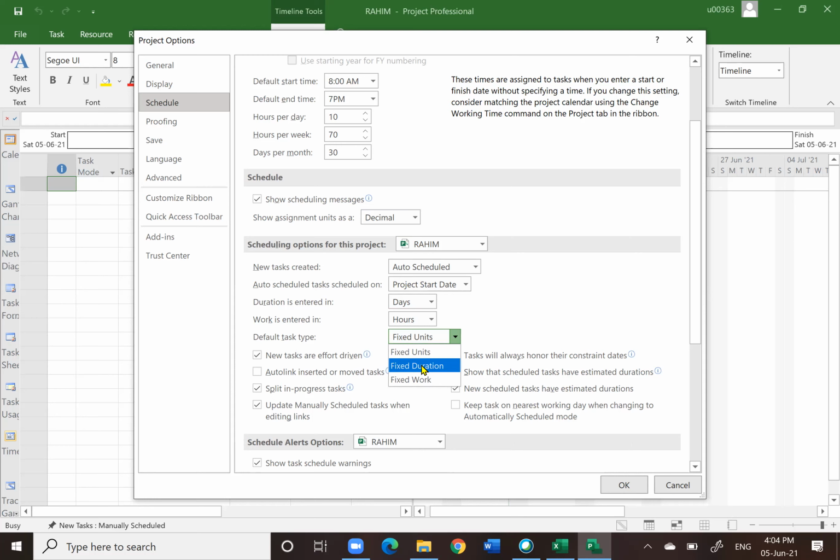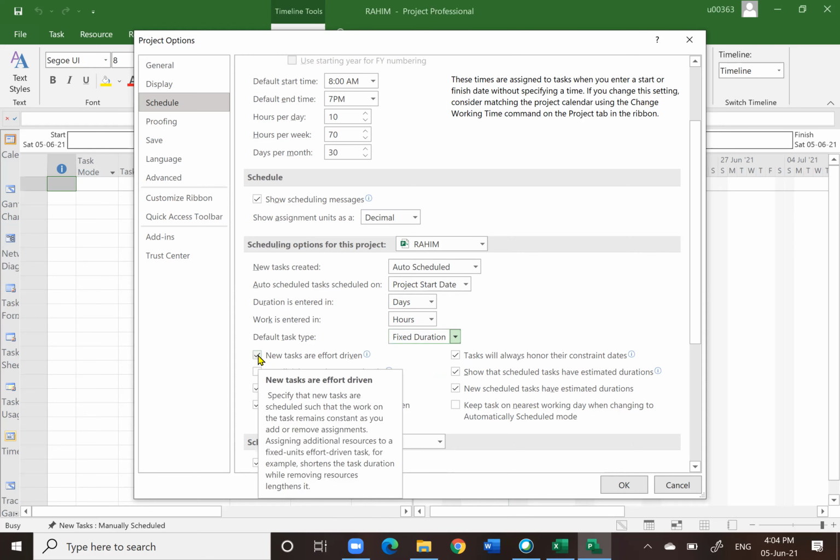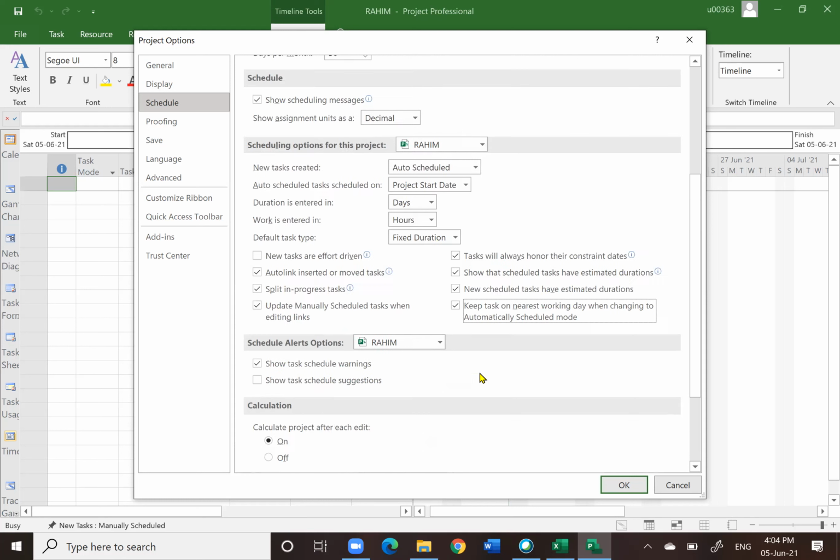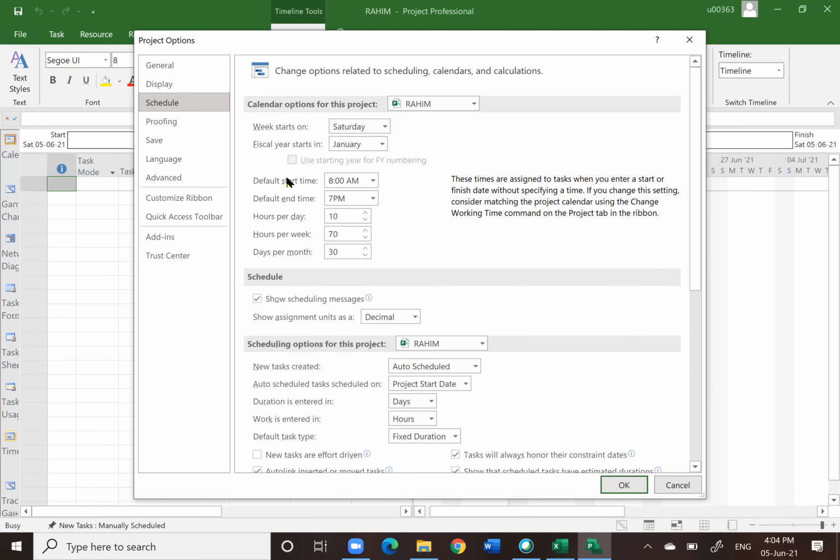So you just click fixed duration, make sure this box is not ticked. Initially, it was not being ticked. Then this box, you can click on auto link when changing the automatically schedule. So this box is basically nothing. All right, so that's it that you need to change in schedule.